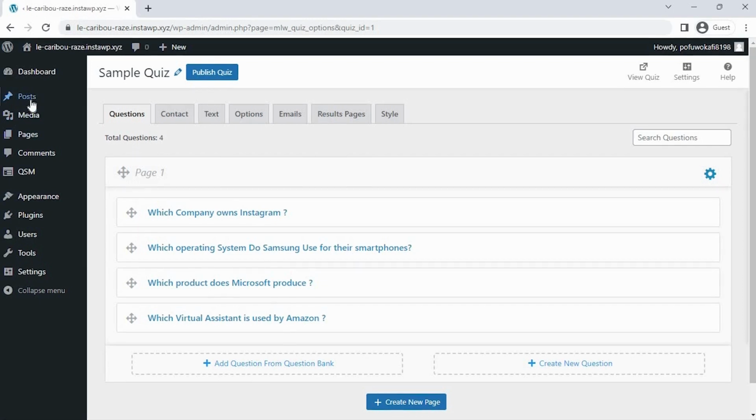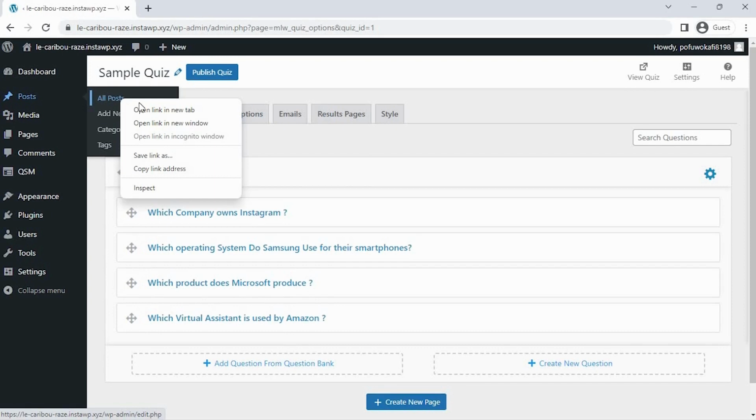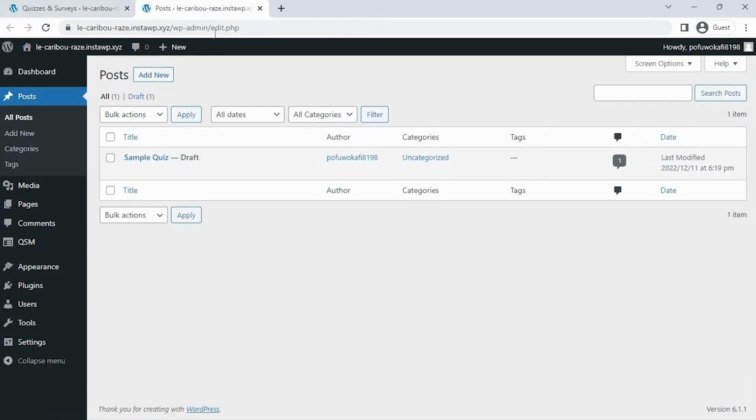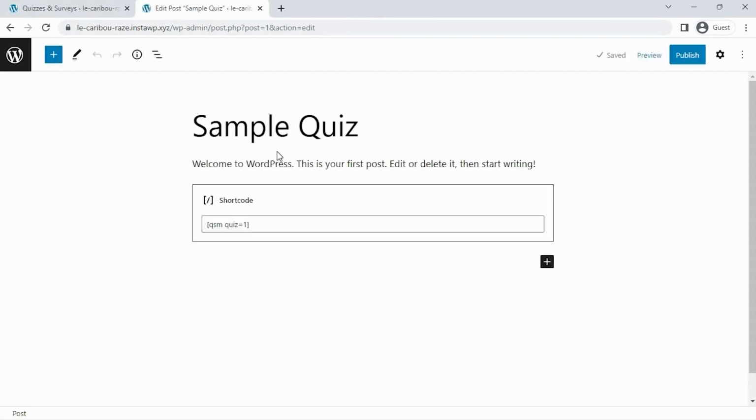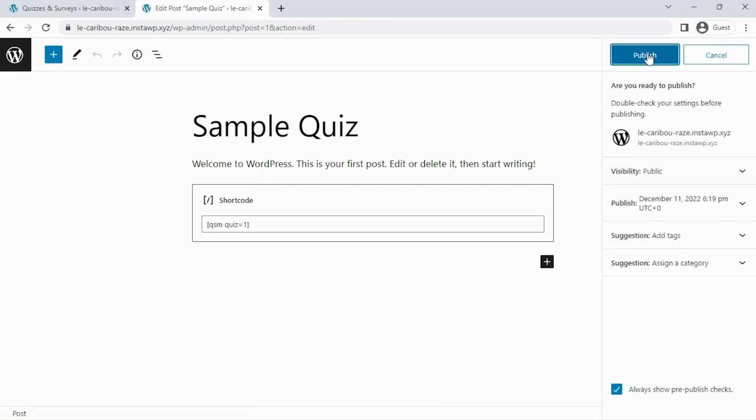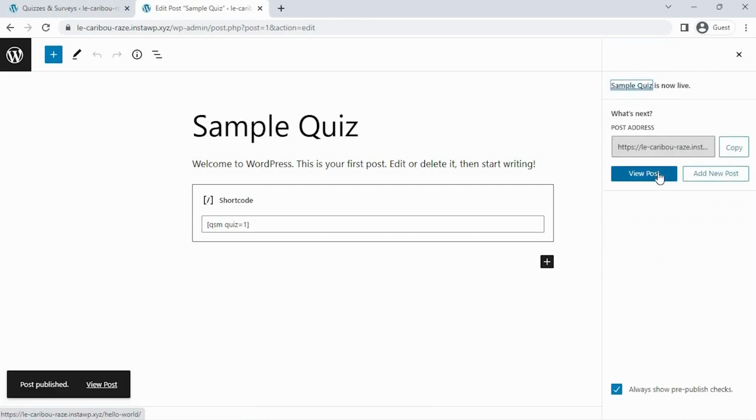So mine is a post called sample quiz. So I'm just going to open this in a new tab. I'm going to open this sample quiz. So it's still a draft. Let's publish. Then view the post.